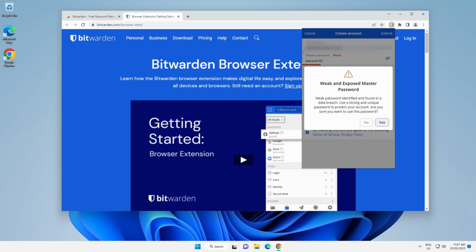If you've used a password that's been found in a breach before, you'll get this message. So you don't want to use this password. As you can see, I've just used the password 1 in this example. So we definitely don't want to use that.